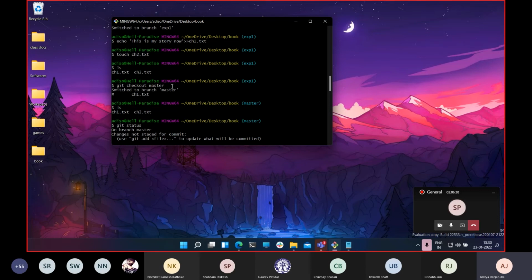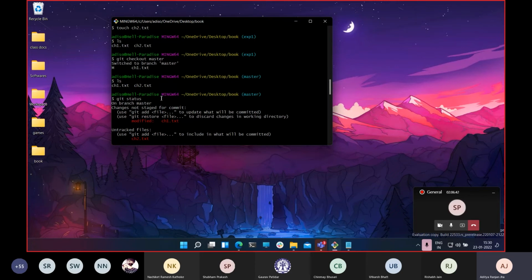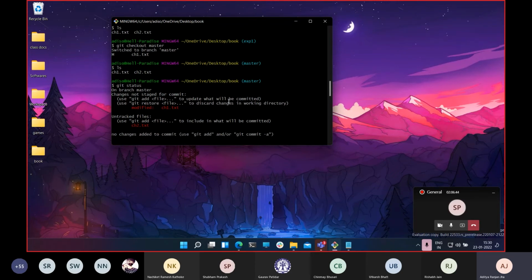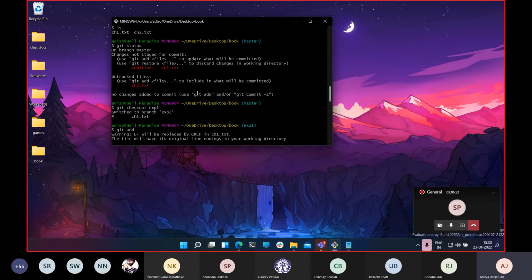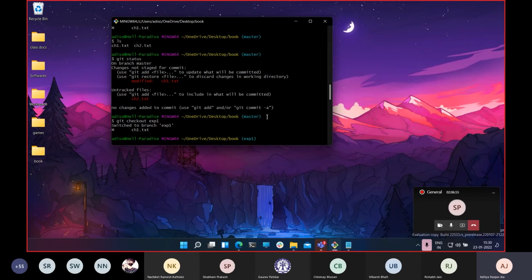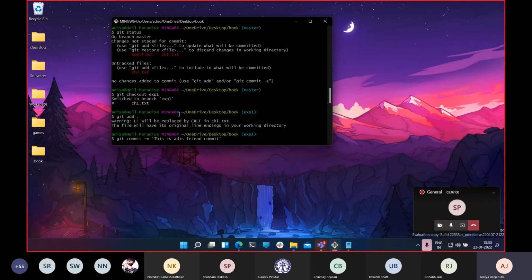Yeah, so I went to the master branch and checked ls. It also showed here. Now when I did git status, what's the status in this master branch? It showed me that you have modified chapter1.txt and you have created a chapter2.txt, but you have not committed this. But I don't want to commit this or add this to my master branch. So I went back to my experimental one branch where I want to add it and commit it.